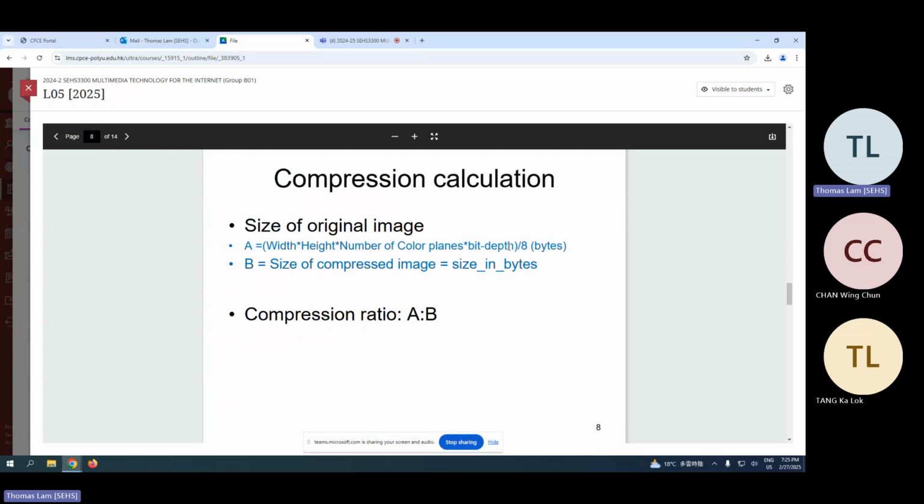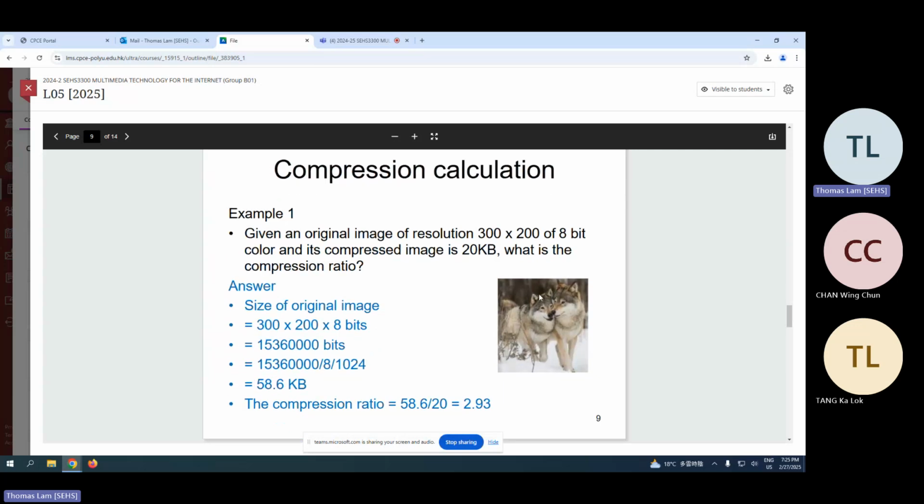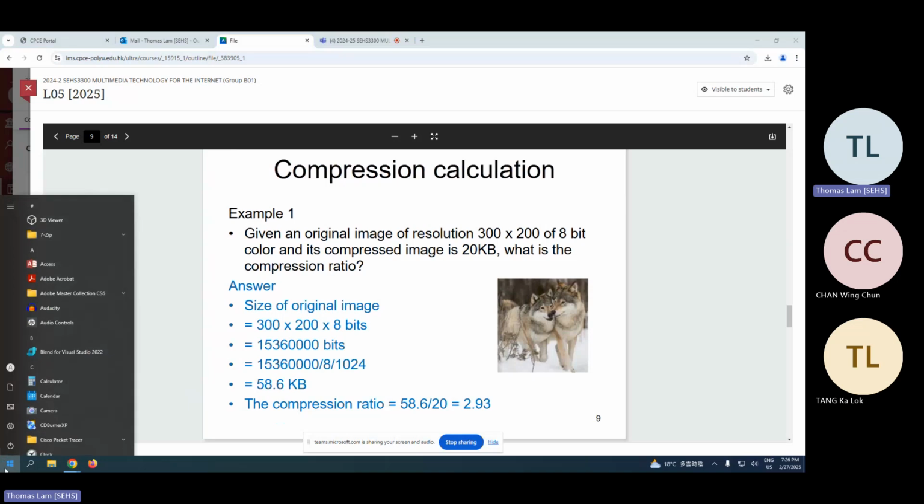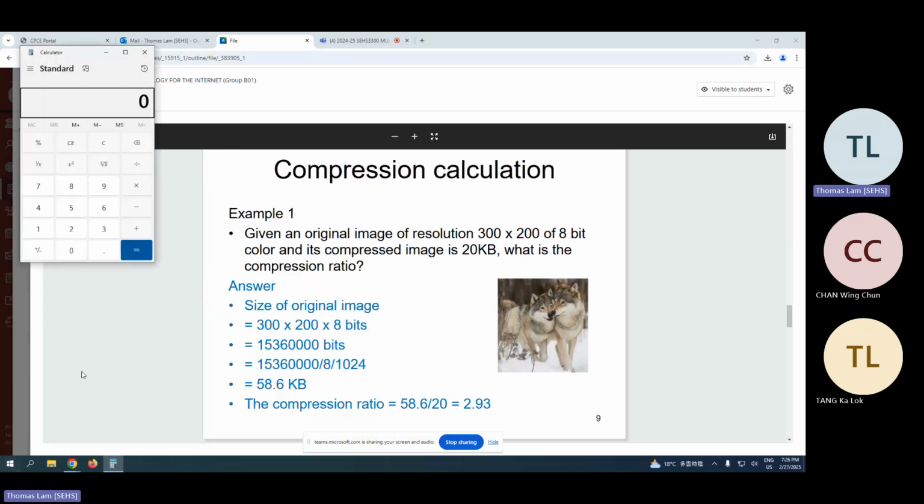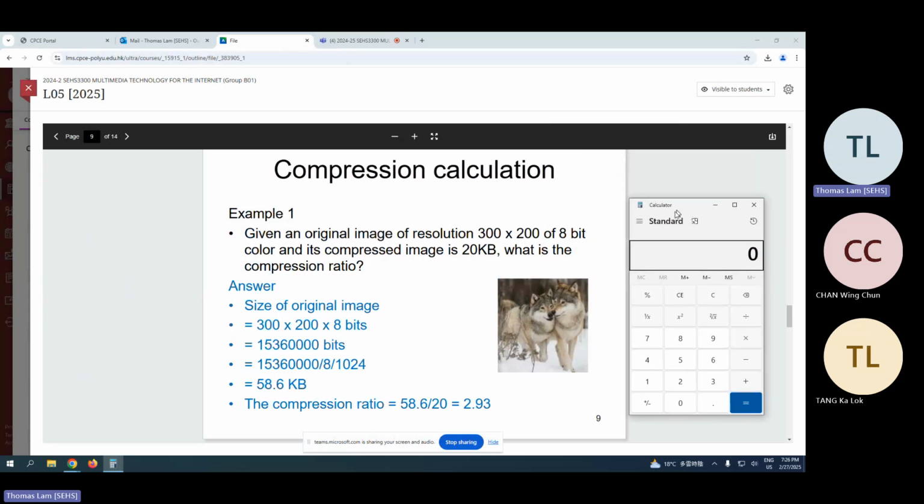And then if you are calculating the compression ratio, the question should provide you the corresponding size of the compressed image. Again, the compression ratio is simply a division. You use the original image size A divided by the compressed image size B, and then you get the ratio out. So here come the examples for you. I think you can make use of the calculator here. I'm sure there is a calculator that you can use for simple calculation.